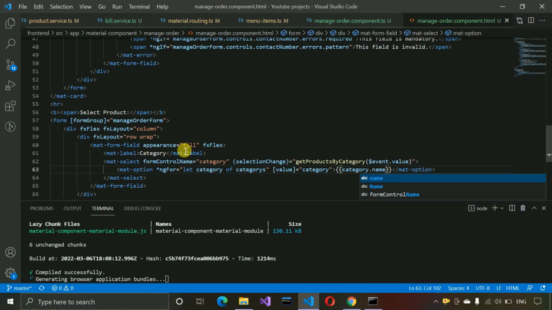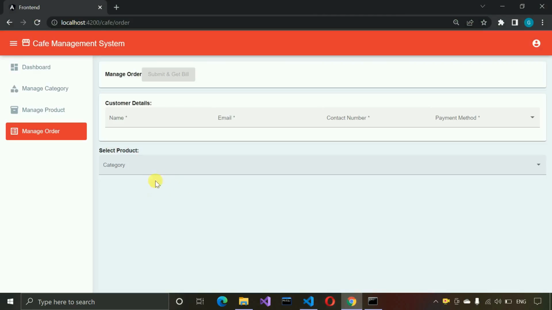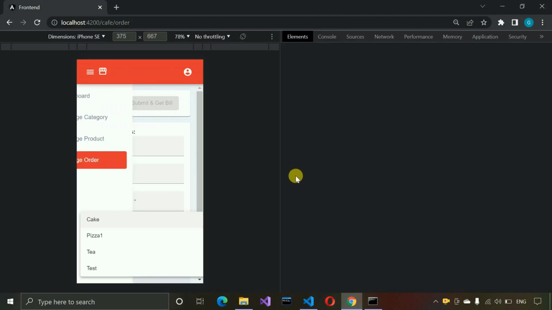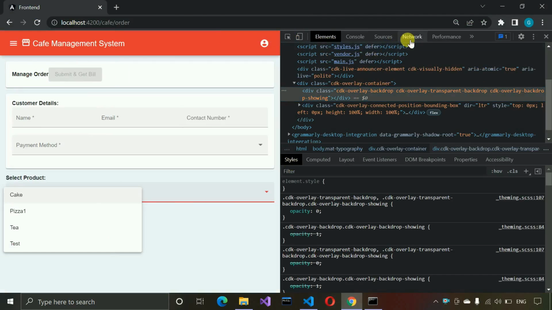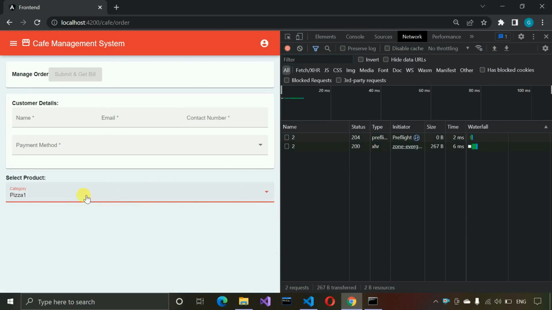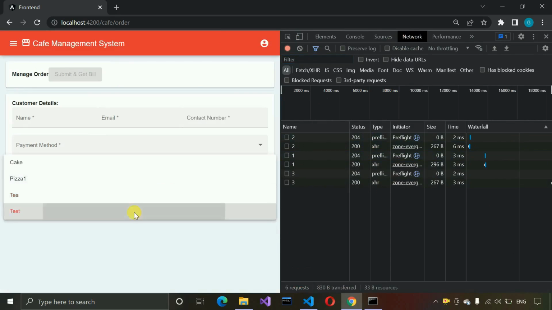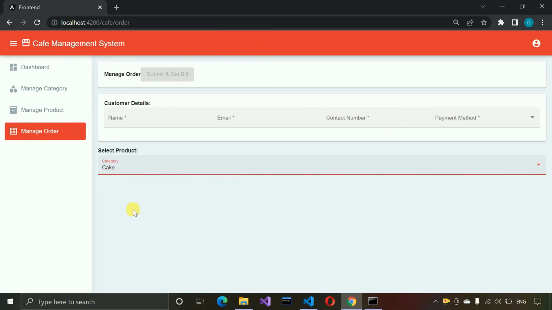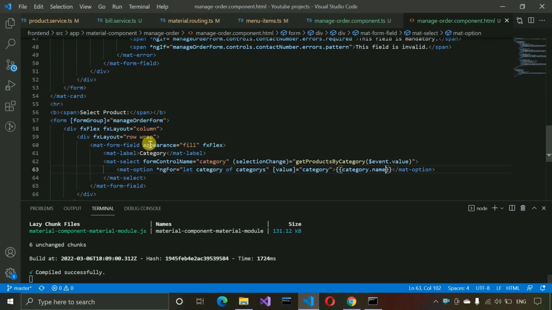If we save this, you can see compile has been completed. If I move back over here, you can see we are able to see that. If I open the inspect mode and show you the network tab, if we select this one, you can see the API is going to be called, right? You can see for ID 1 we are calling it. So whatever the ID is, we call it according to that, which means it's working fine.